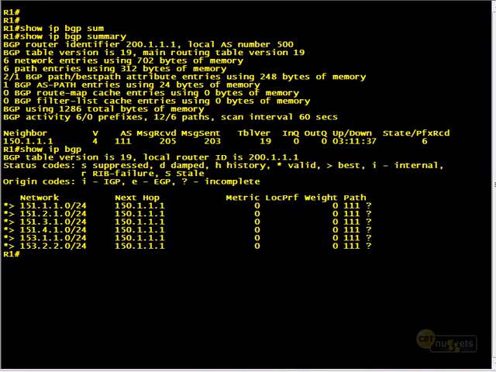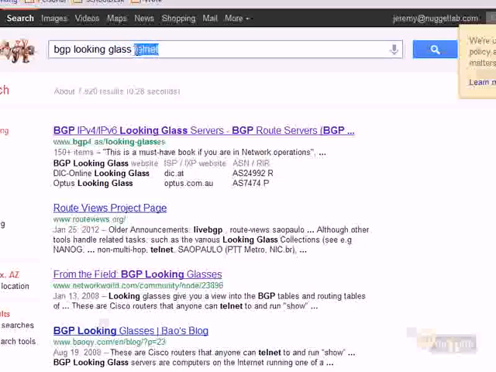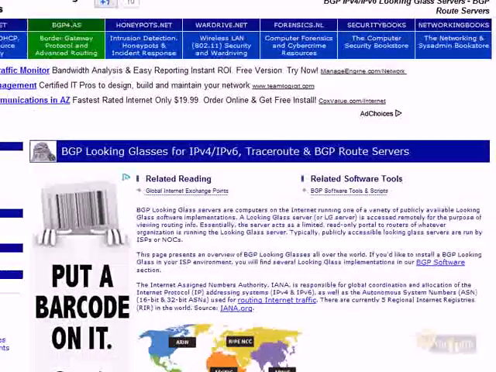A BGP looking glass is somebody who has made their router available on the internet for you to do show IP BGP commands and actually see the internet routing table. I'm just going to go to Google. I've got it over here on the side and type in BGP looking glass, and I put telnet because I want to be able to telnet to one. The most common place people go is right here. Which is cool because they give you a whole ton of options.